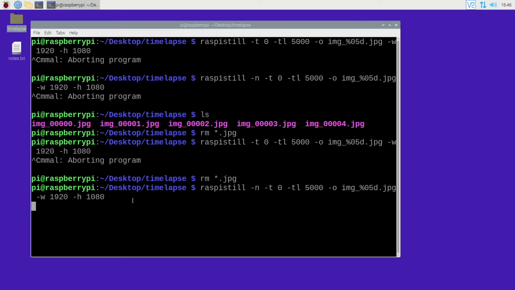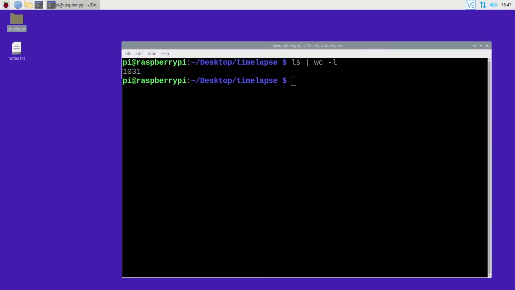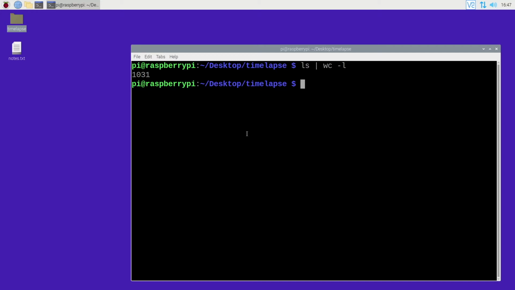Okay, the ice cube is finished melting, so I'll hit Control C to stop this. Now I need to turn these images into video. I'll clear my screen here. If I want to find out how many image files there are, I'll type ls, then the pipe, which is usually above the enter key, then wc dash l. wc is word count and l says how many lines. If we do that, we have 1031 lines.